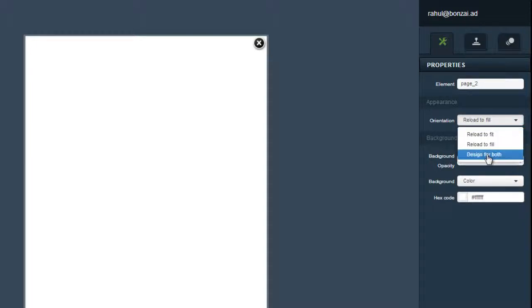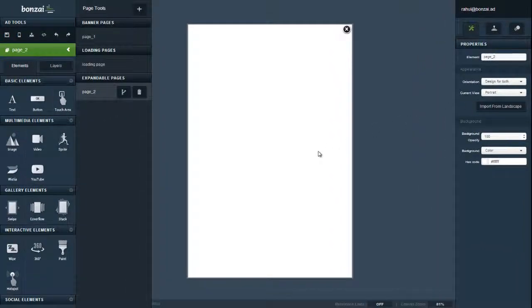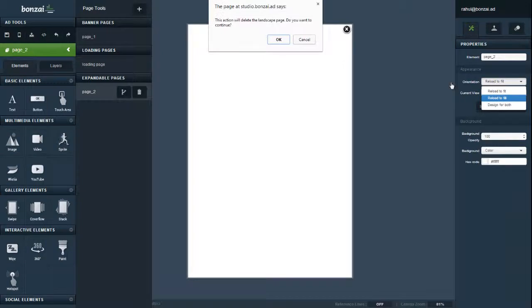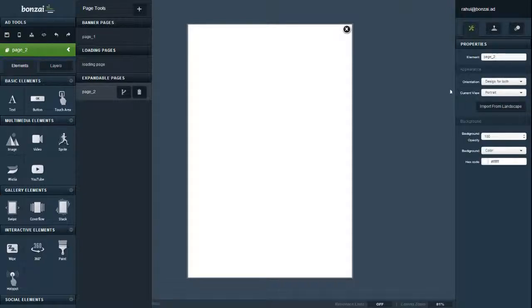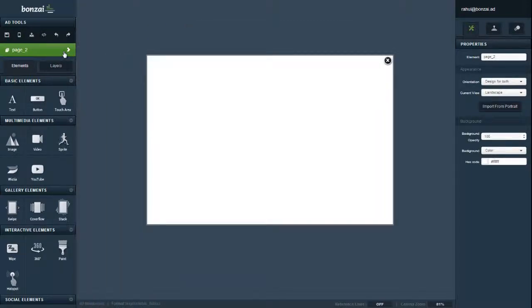And the last option is design for both. In this case, you have 2 modes to design for. I'm just going back to reload to fill. You can see that just below orientation there's nothing, but the moment I choose design for both, you find a new data point which is called current view. So you know that the view that you're seeing right now is the portrait view. You can shift to the landscape view. Just going to close the page panel.